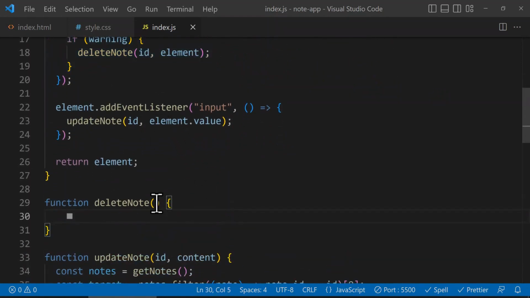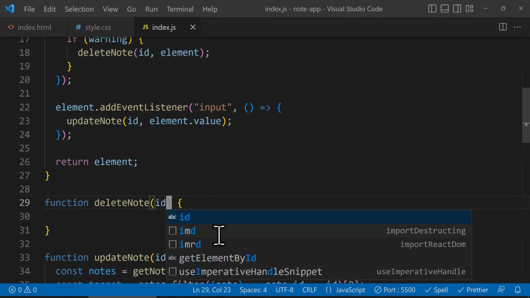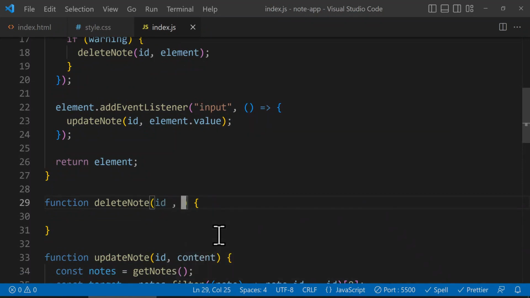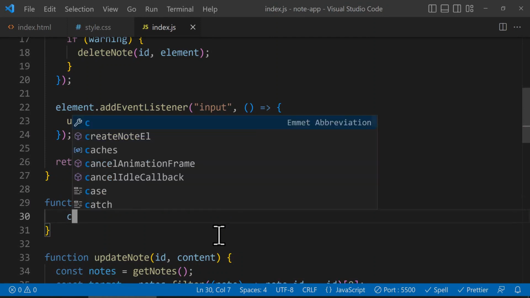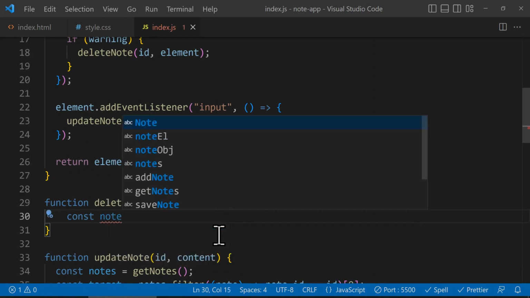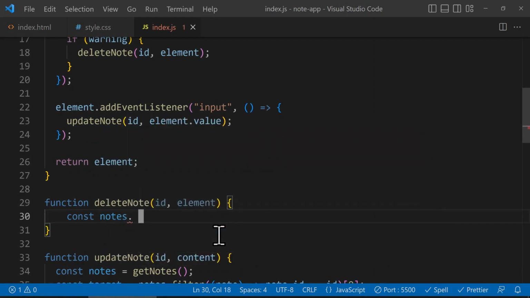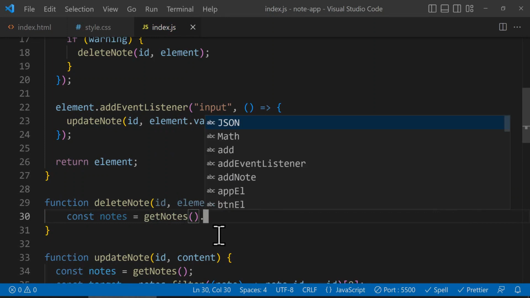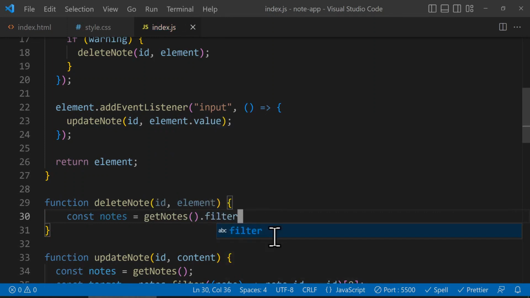So the input for delete node, if you're here, we pass the ID and the elements. So we're going to get that ID, and also we're going to get that element here. All right. And inside this delete node function, first thing first, if you remember, we need to get the nodes. So we need to get the nodes from the local storage. And here we call it just node. And we just say get nodes, but we don't want to get all of them. We want to filter, and we just want the one with this ID. So we use the method called filter.